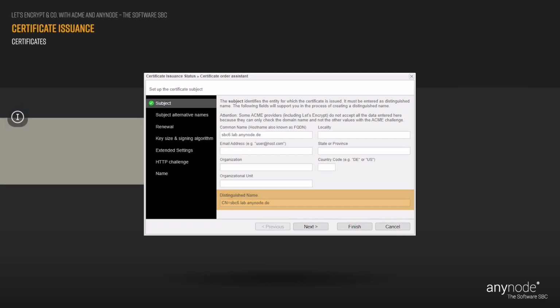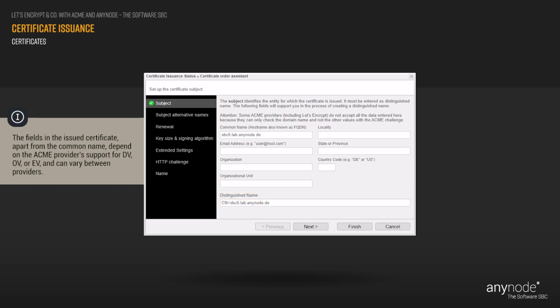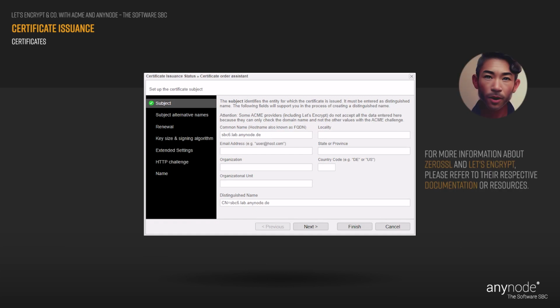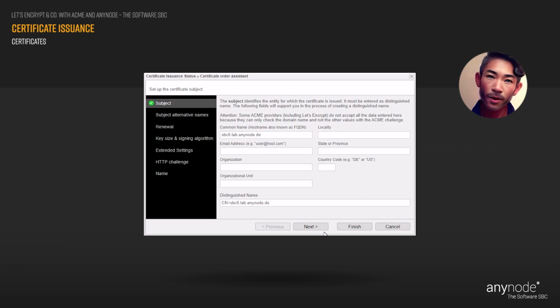It is important to note that the inclusion of fields other than the common name in the issued certificate depends on the Acme provider's support for domain validation, organization validation, or extended validation. The extent to which these fields are utilized can vary between providers. For more information about ZeroSSL and Let's Encrypt, please refer to their respective documentation or resources. Click Next to proceed.